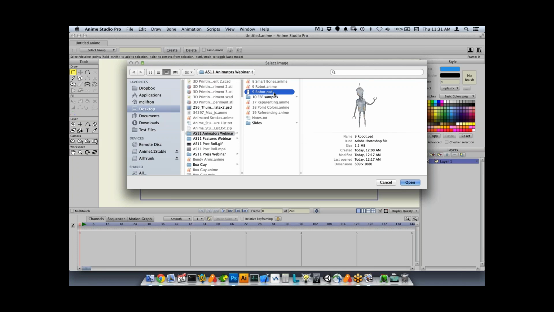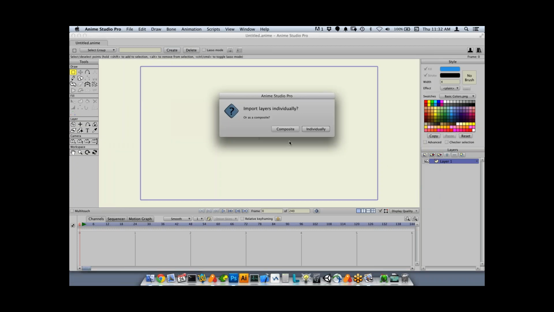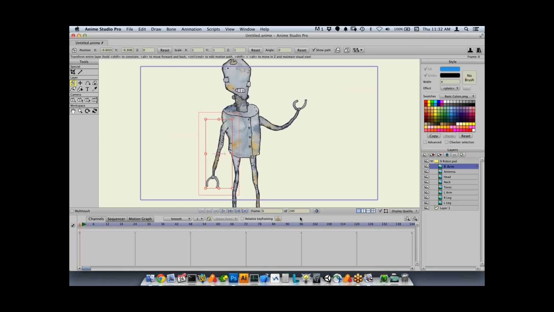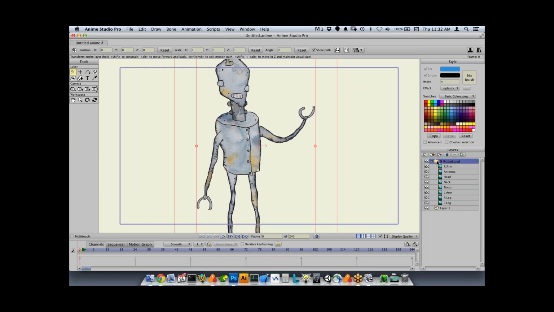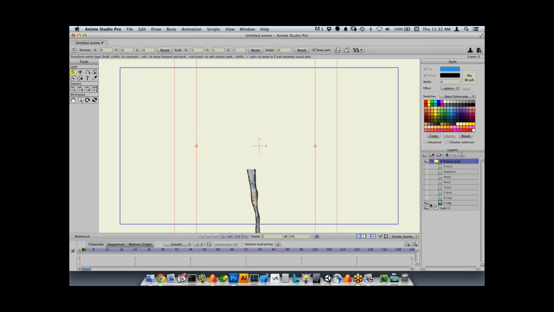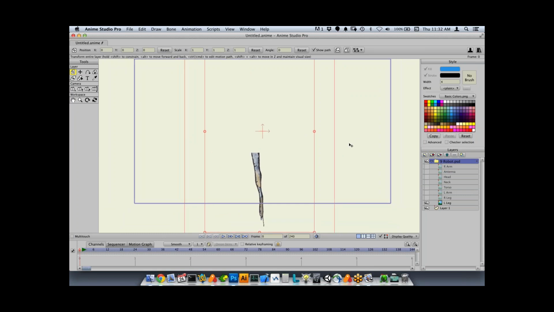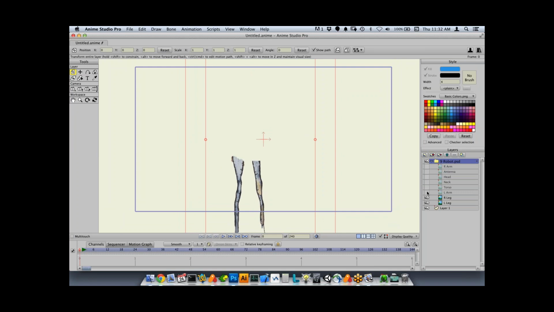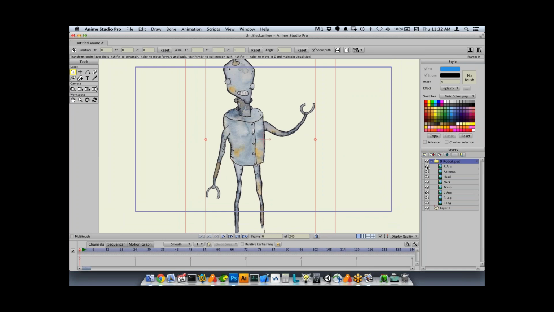So here I chose this robot PSD Photoshop document, and I say open. When you import a Photoshop document, you get the option to import a composite image or the individual layers. In this case, I want the layers, so I'll choose individually. And I get in Anime Studio a group layer, which is another type of layer, and then a bunch of image layers inside it. And as we can see, these are the same layers that we saw before in Photoshop. The left leg, right leg, left arm, torso, neck, head, antenna, and right arm.